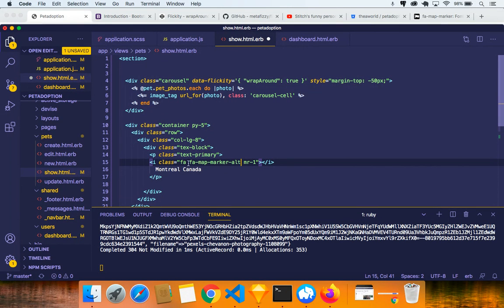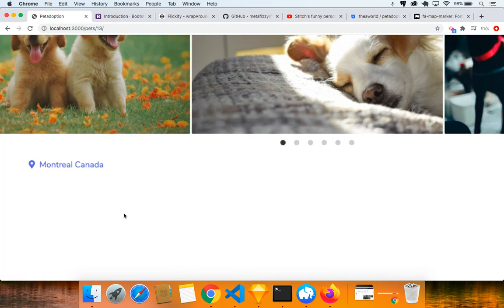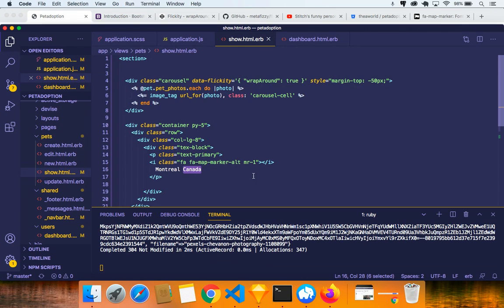Dash alt, and then fa. Oh boy, I don't know. Let's see, maybe this should, okay. So yeah, that should work. It looks fine to me.